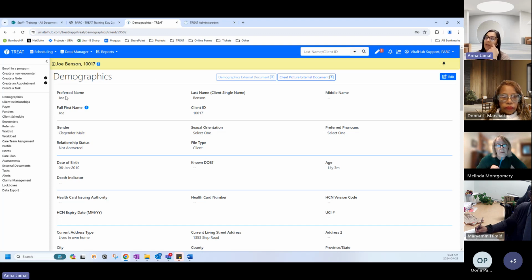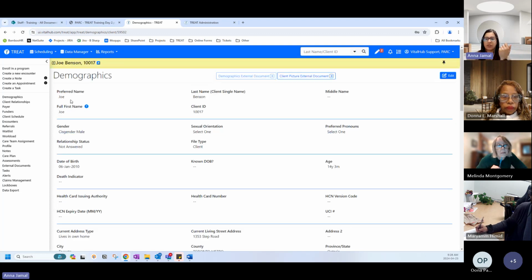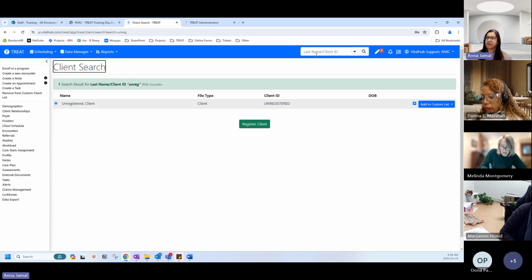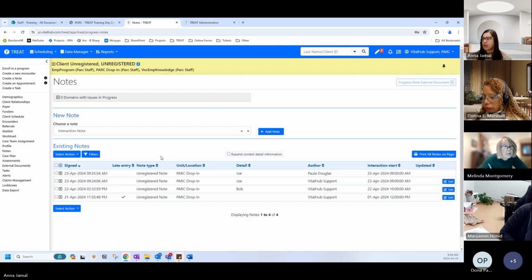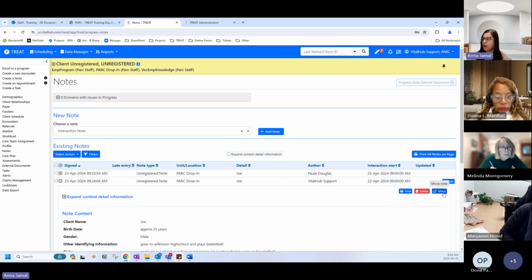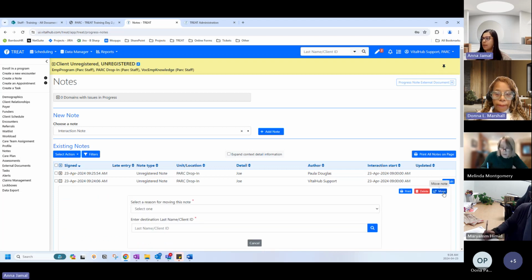All right. Now we want to move those notes from the unregistered client to Joe. Remember, if we go to our unregistered client, we go to our notes section on the left navigation panel, and I can see I have 2 notes for Joe. So this is the Joe that is now our client. I'm going to expand the note, and remember, we have the option to move the notes.